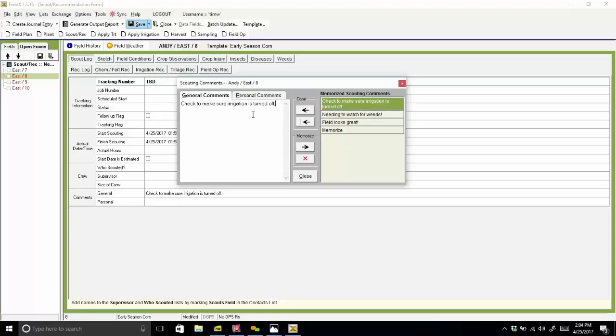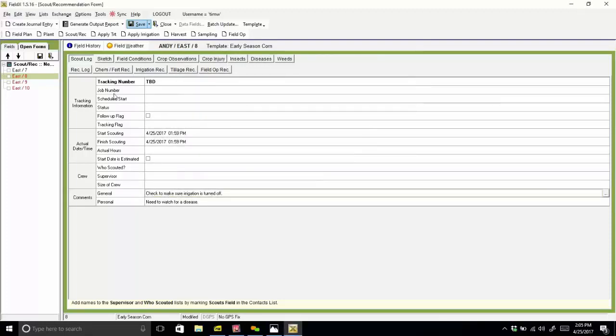comment. Now, an additional detail to know is that general comments are included in your reports that you print off. Personal comments are not. So these are the kinds of things that are just notes to yourself. You know, need to watch for a particular disease. As a crop consultant, you might be concerned about it, but you don't want to alert your customer yet because it might be nothing. That's the kind of stuff you can include in that personal comment, just to give you a reminder to check for it the next week.